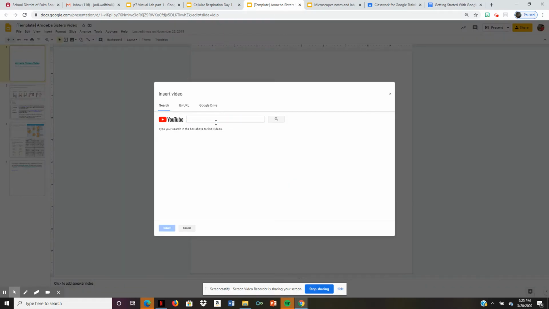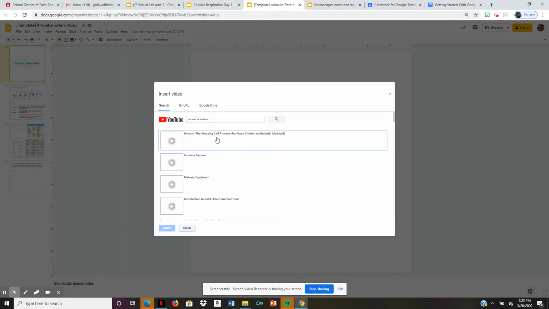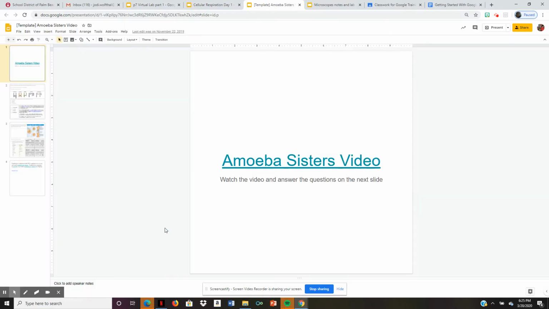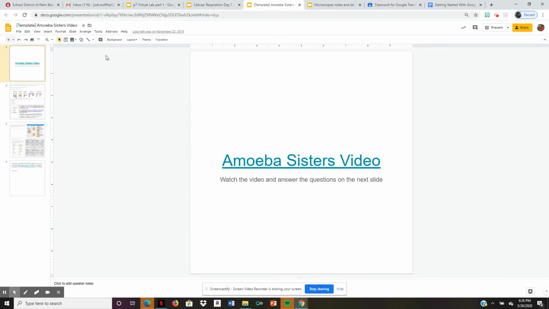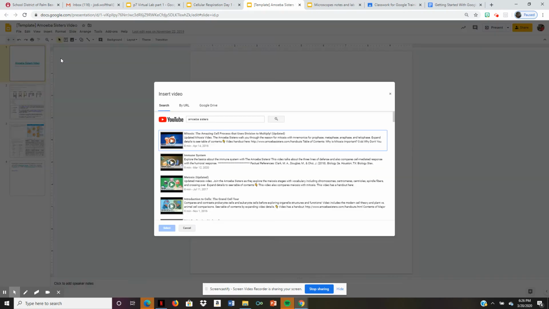So you could just type it in, Amoeba Sisters. And then you would just choose the one you want, hit select, and then it should insert it. Things have been moving a little slowly. There was a problem retrieving the image. Okay, sometimes that happens, especially with a lot of people being on Google. That's okay. We're just gonna try it one more time.